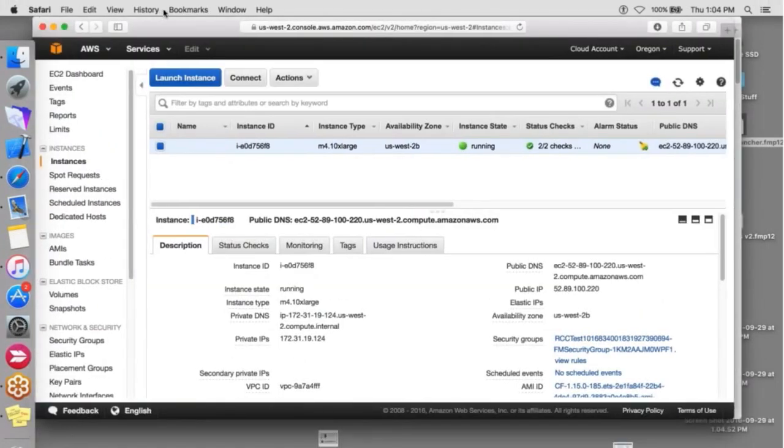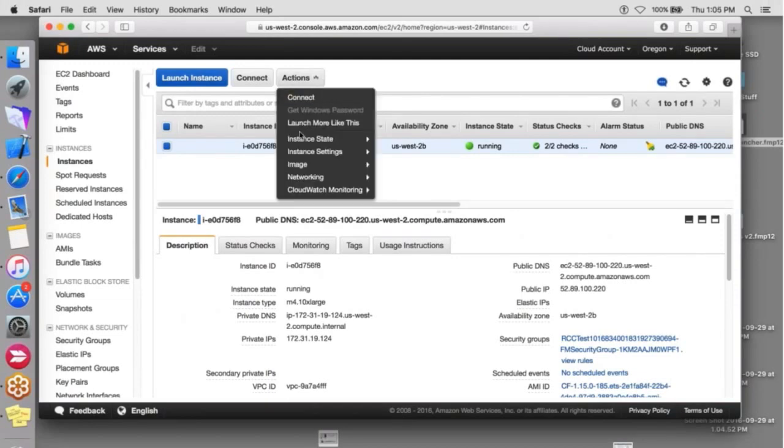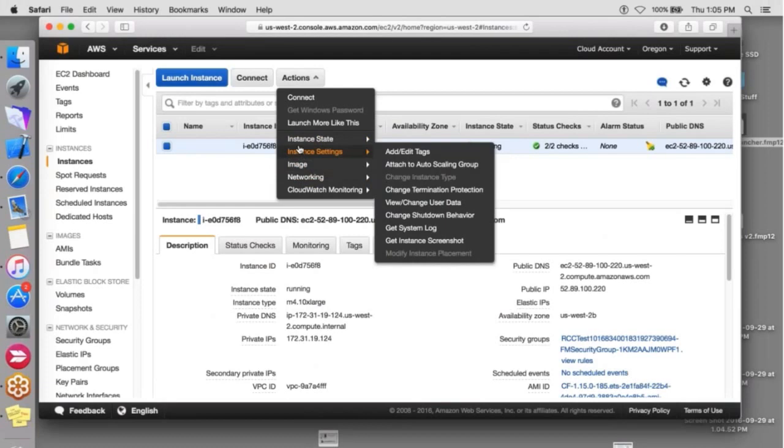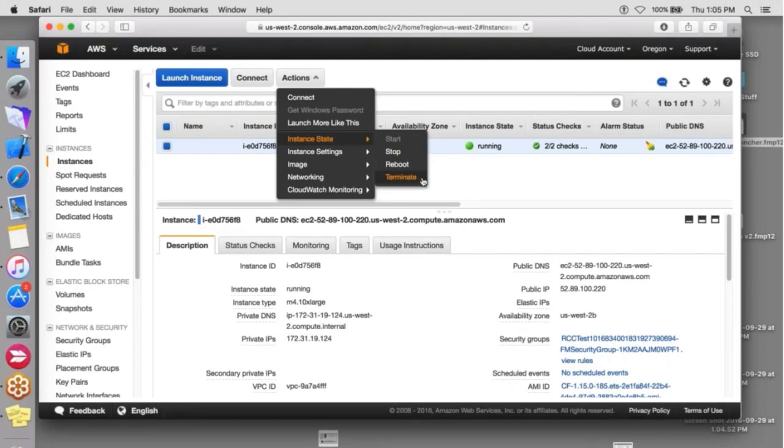So you can come over here, select it, and say actions. Now here's the part you need to be careful with, okay? Instant state. Stop. Reboot. This is like rebooting, like restarting. This is a restart command to Linux, and so it basically shuts down the server and restarts it. Terminate is the one they want to make sure you don't run in here because it blows up your instance and it's never coming back. If you run this right now, we lose the database.